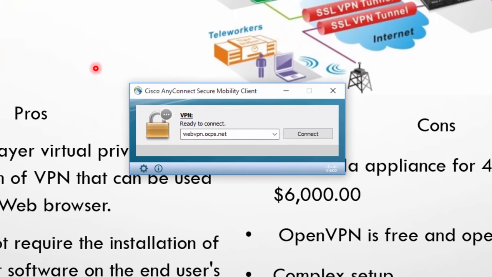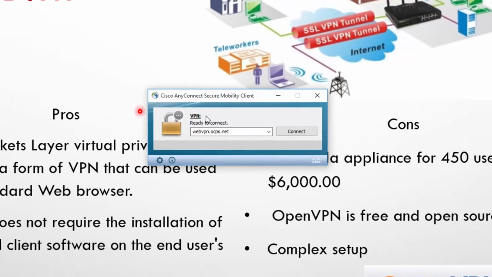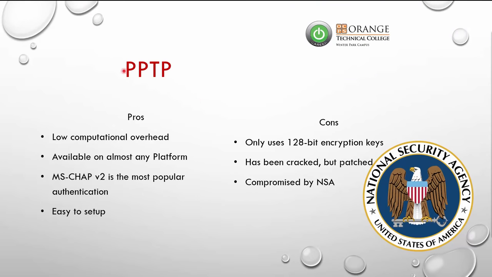This is Cisco's AnyConnect Secure Mobile Client. So this is another way that I can get into a corporate environment. You can install client software, and this allows you to go from host to site, and this is what I use to connect. Point-to-Point Tunneling Protocol is probably very popular.